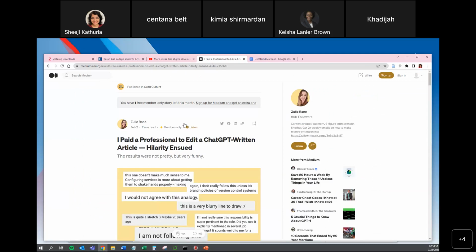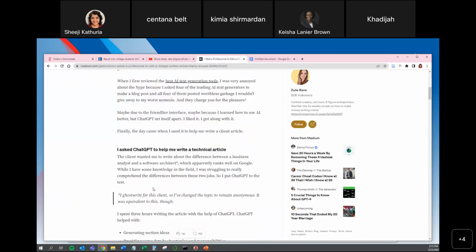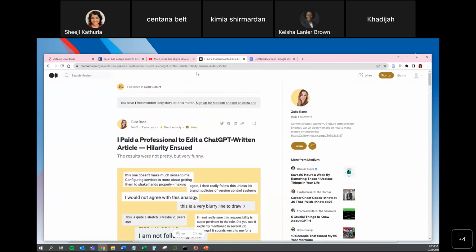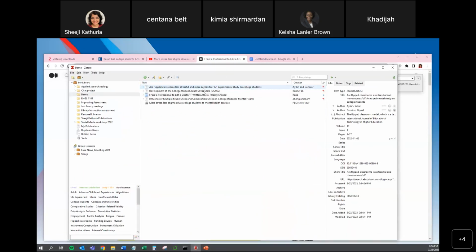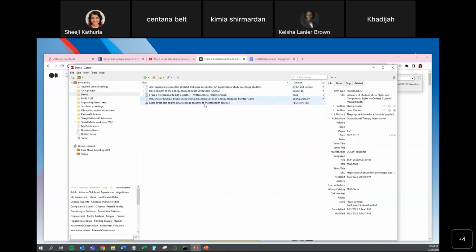Here's just a random Medium article I found about ChatGPT. Again, just on the web. I'm not connected to the library website. I'm just out here on the web saving sources, and I can save that into my Zotero library as well. So the browser button is really as simple as that. I can just look at something on the web and save it into my library.